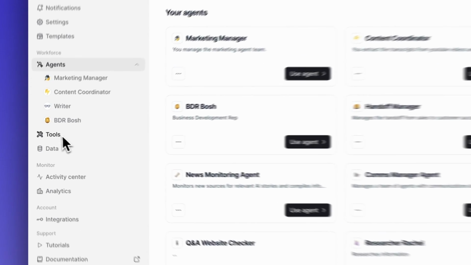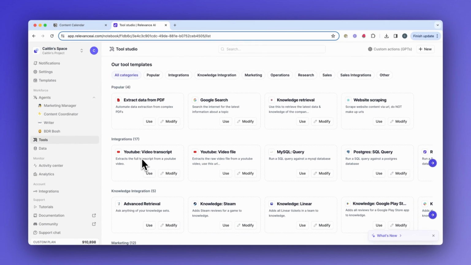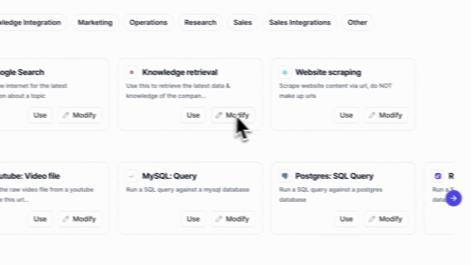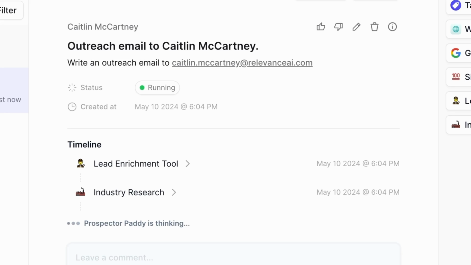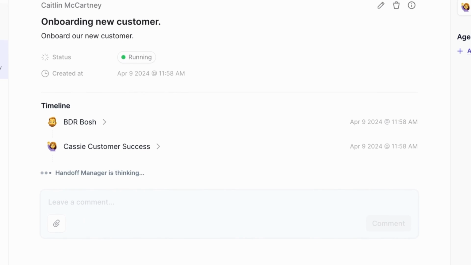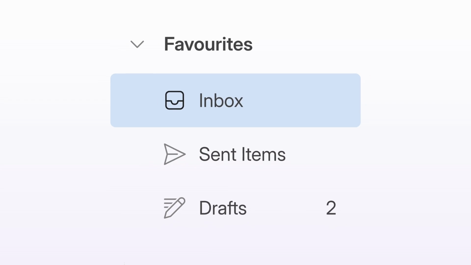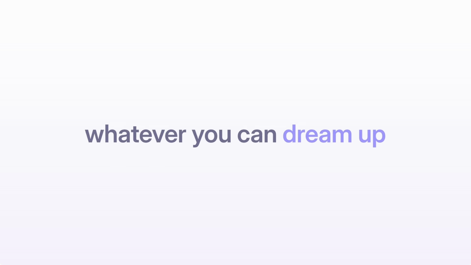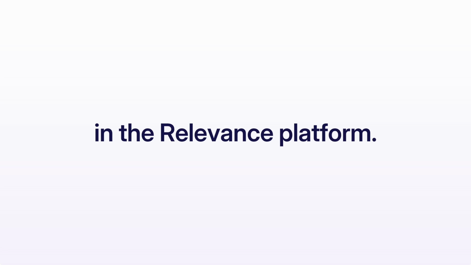Equip your agents with AI tools to give them skills and specialize them for any task. From personalizing outbound sales emails, to onboarding new clients, answering customer FAQs, or automatically communicating updates. Whatever you can dream up, you can create in the Relevance platform.